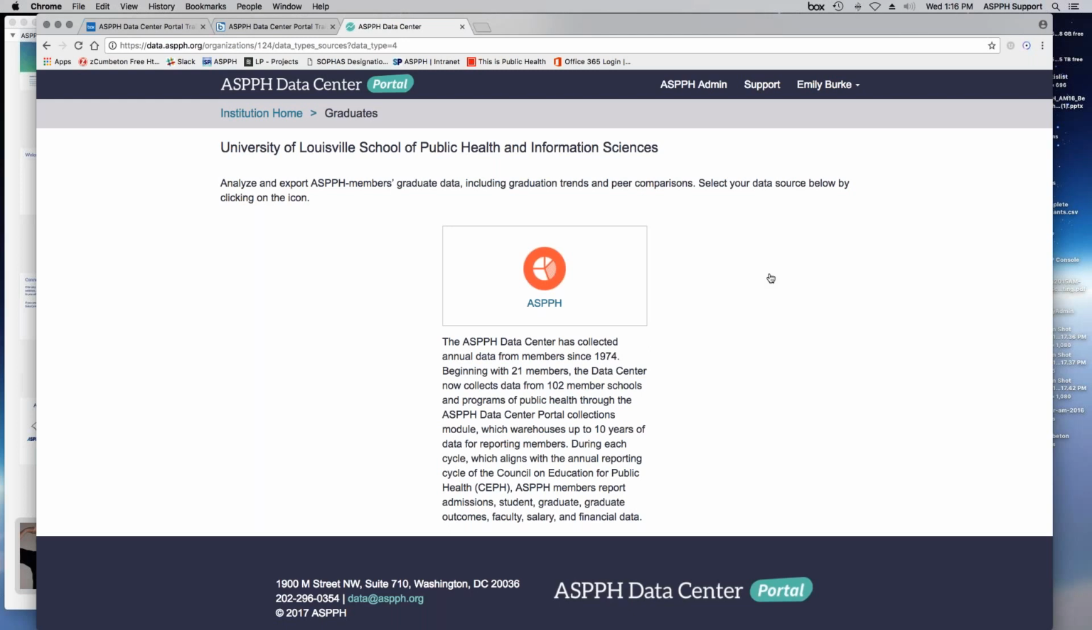So I'm going to take a look at the 2016 graduate report for these 8 members before I build out my peer comparison. And here's how we get there. First, we clicked on Graduate. Now we're going to click on ASPPH because this is the data source we want to use for our analysis.